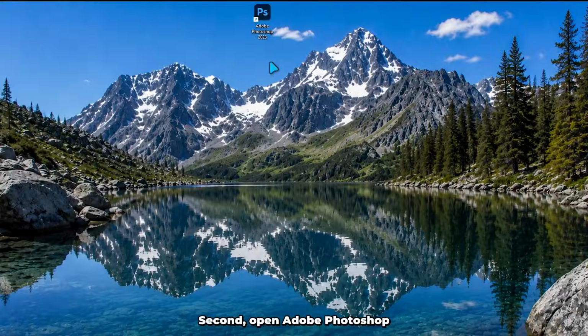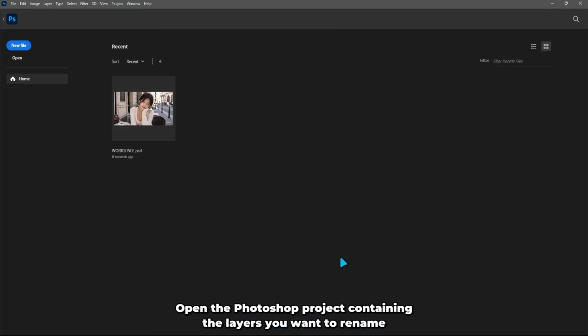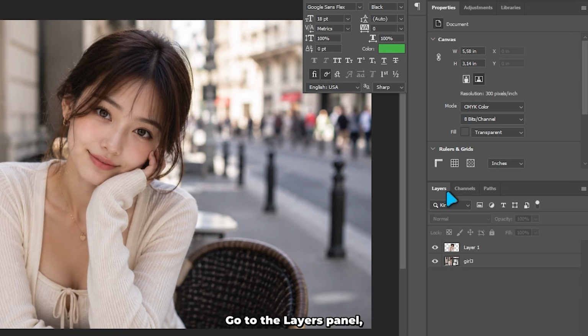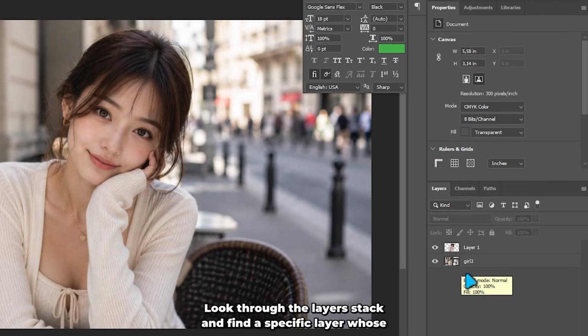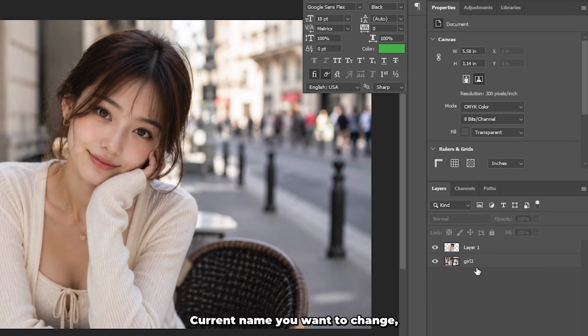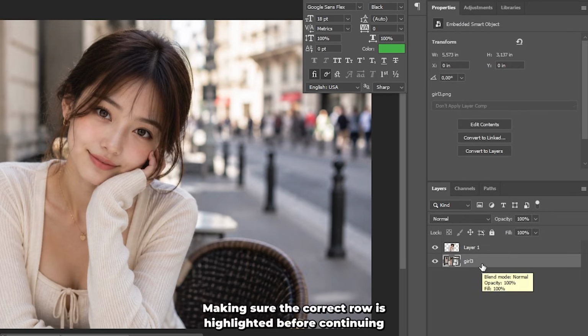Second, open Adobe Photoshop. Open the Photoshop project containing the layers you want to rename. Go to the Layers panel, which is normally located on the right side of the workspace. Look through the layer stack and find the specific layer whose current name you want to change, using its thumbnail and position to help identify it. Click the layer once to select it, making sure the correct row is highlighted before continuing.